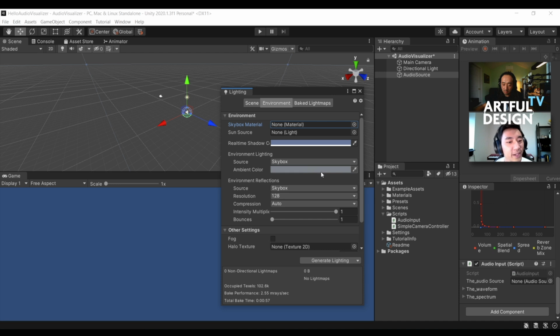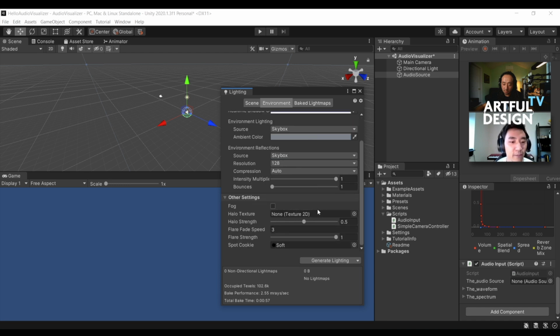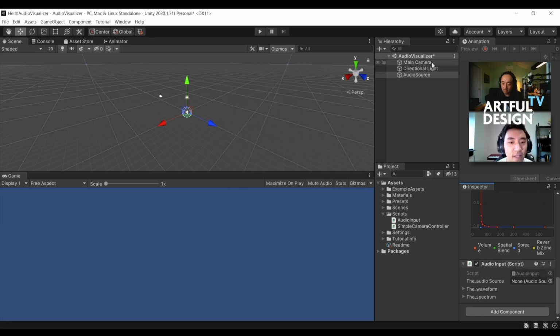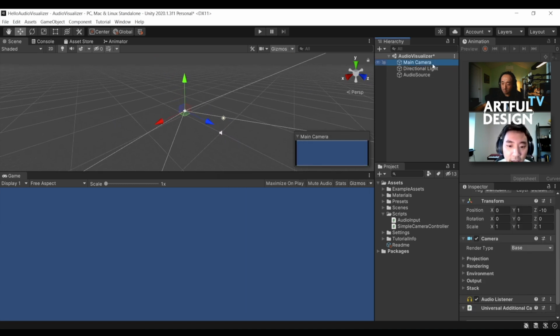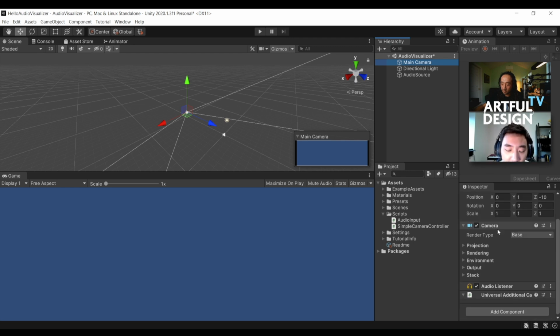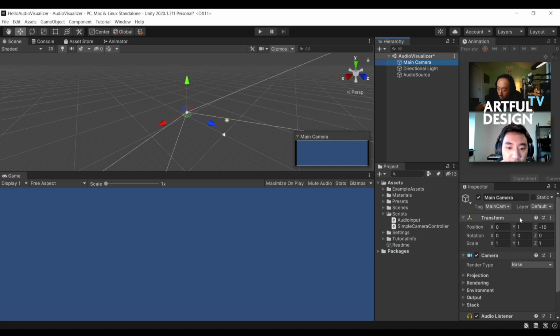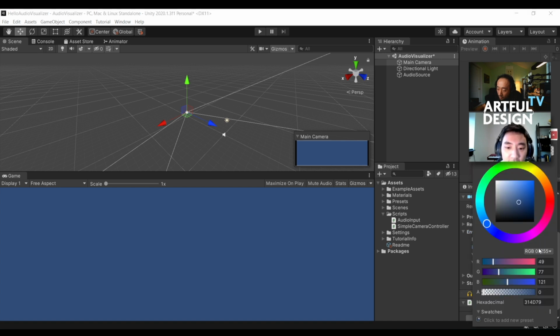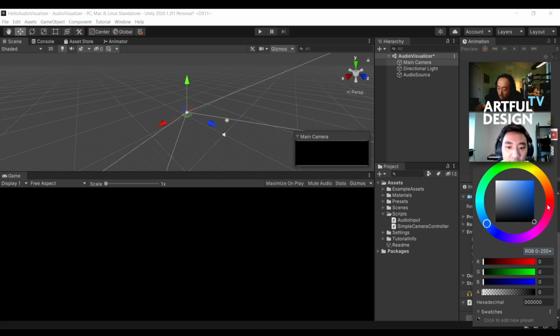And should we have a black background? Yeah, let's have just a pure dark background here. That you can change in your main camera. Okay, so are we done with the lighting here? Yep, you can close it. So click on main camera and in the inspector, I would click on environment. Right here. And set background type to solid color and that to black. Choose a solid color. Boom.